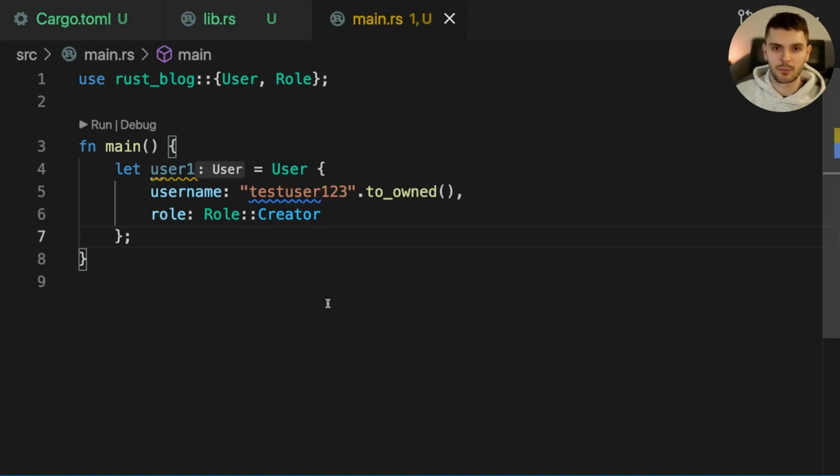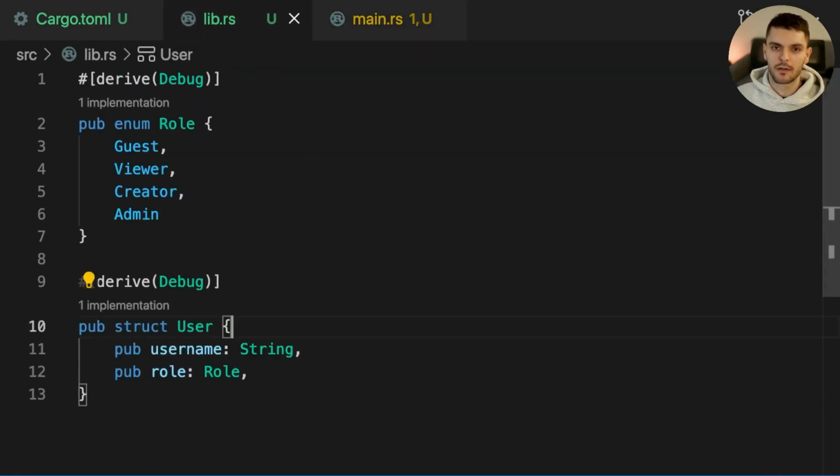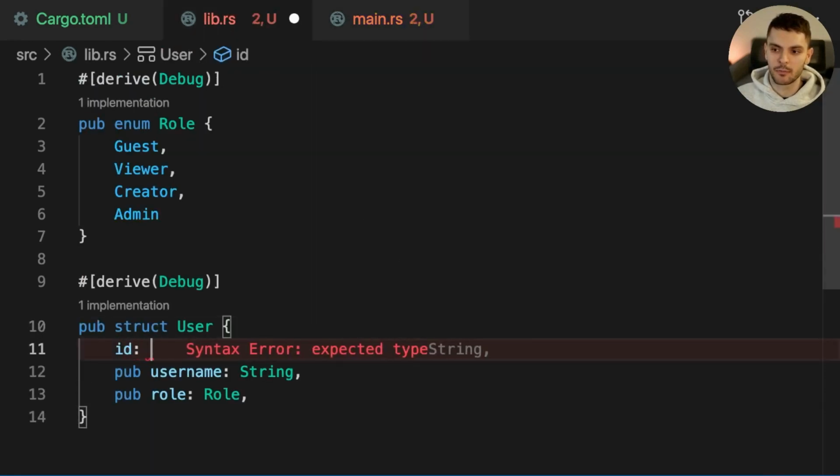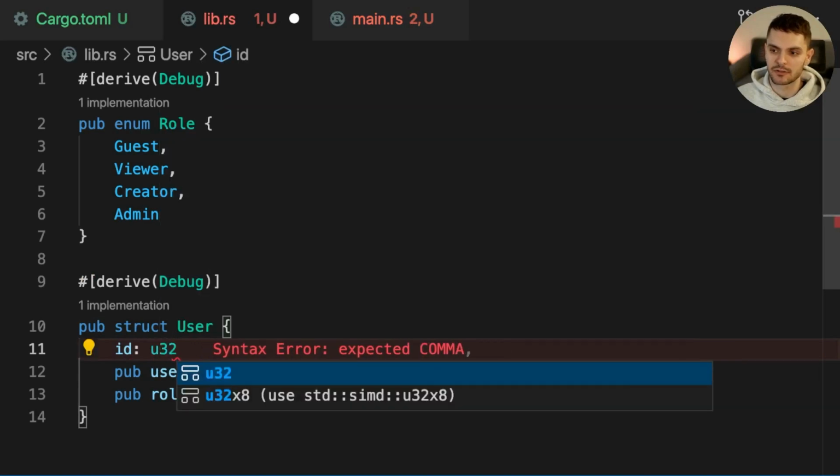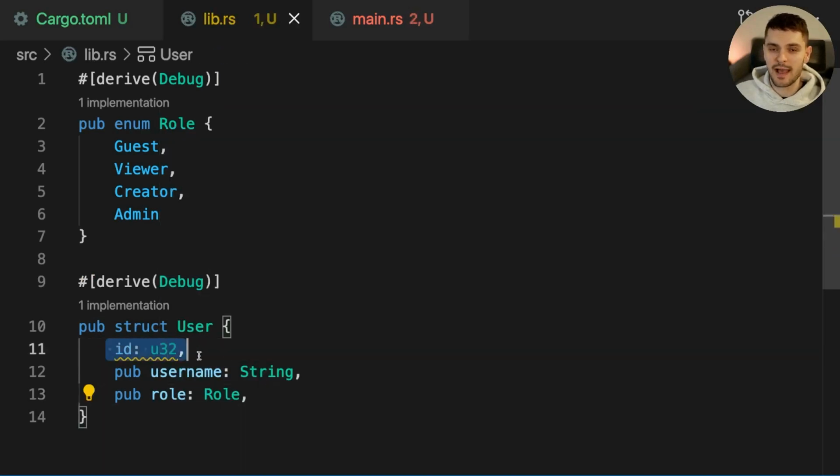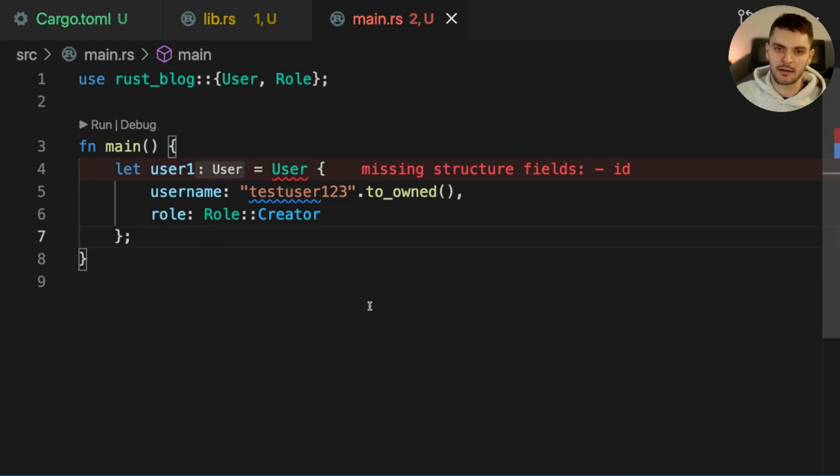Now, this works for simple cases like we have here, but let's see what happens if we add a private field to user. We'll add a new field called ID, which is going to be an unsigned 32-bit integer. Notice that ID is not prefixed with the pub keyword, meaning that this field is private. If we go back to main.rs, you'll see that we get an error. Remember that when creating a new instance of a struct or enum in Rust, we must initialize all fields, and in this case, we're not initializing ID.